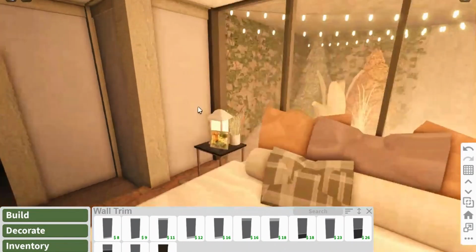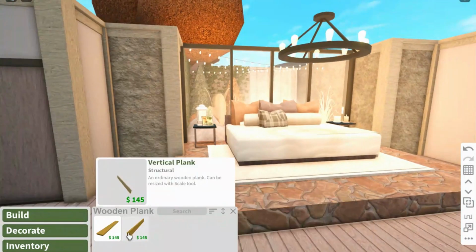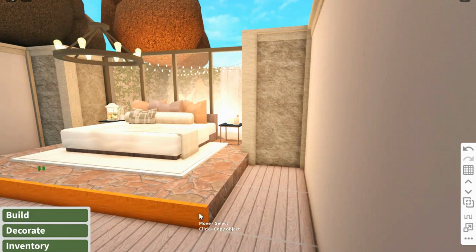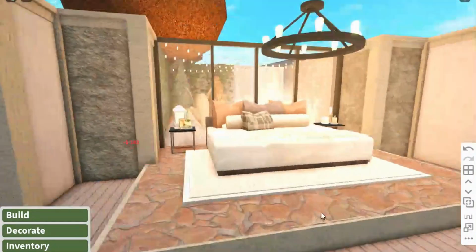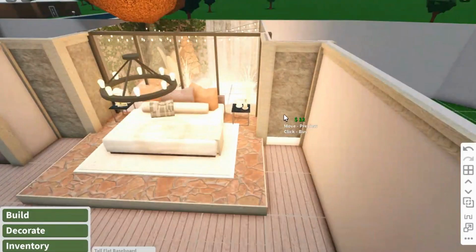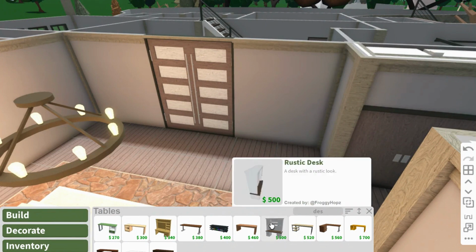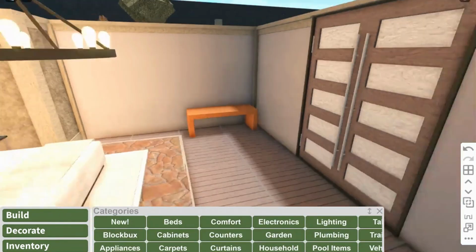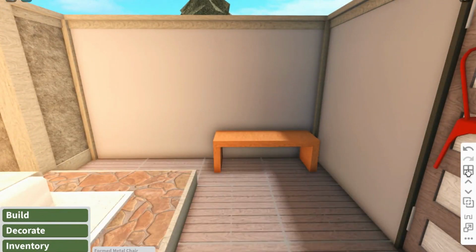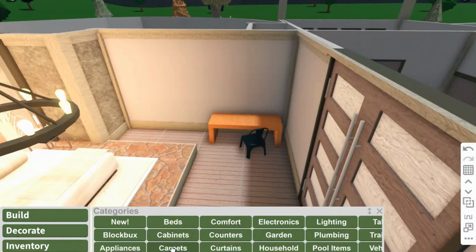And now I'm going to go back and paint some walls and do some more wall trims. So the bed was really the only thing that I had set in my mind, but I'm just going to wing the rest of the room. I think it turned out pretty well though.